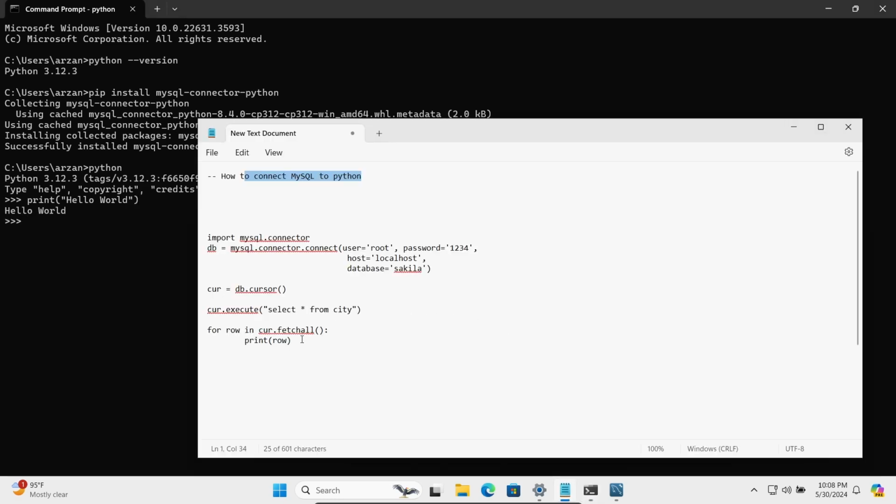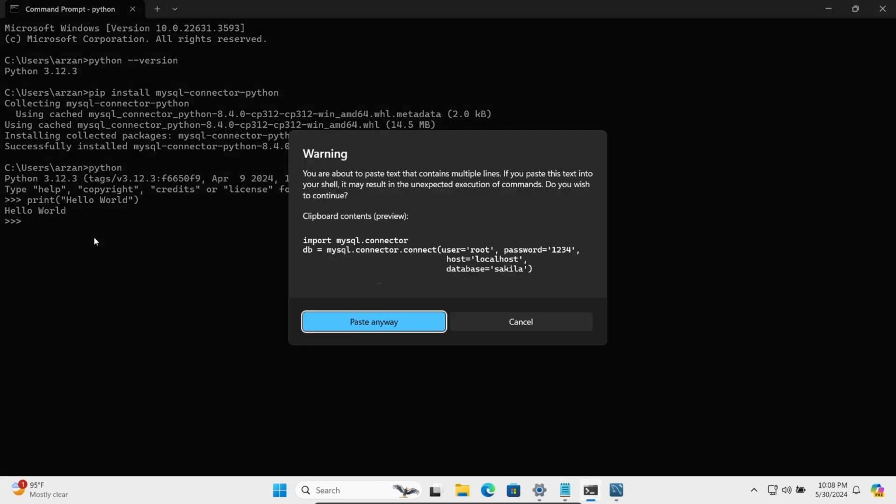Now let's make the connection between MySQL and Python. For this we need to use this code. Importing mysql.connector, in the DB information we need to give user, host, and database. Then using the DB cursor, cursor.execute runs this query, and cur.fetchall fetches all rows, stores them into row, and prints the value of row. So now let's copy this and paste it there.